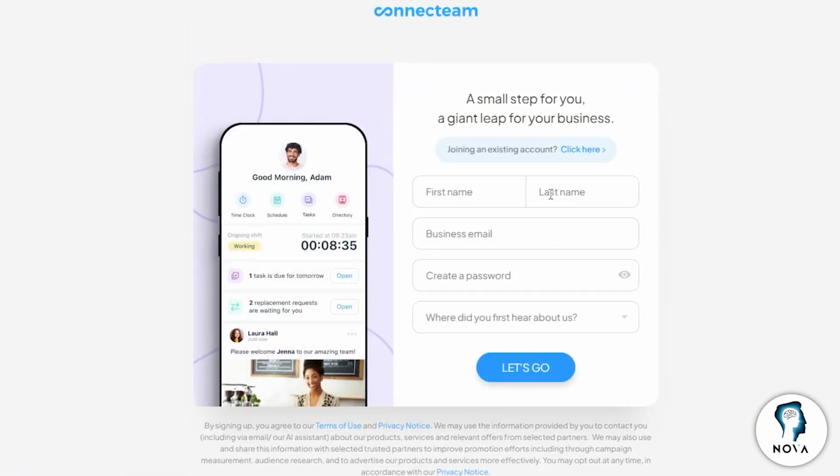You will now see a sign up form. Begin by entering your first name in the first field. Then type your last name in the next field. After that, enter your business email address. Make sure it is an email you can access easily because you may need to verify it later. Then create a password. Try to make it secure by using a mix of letters and numbers so your account stays protected. After filling in these details, click on Continue.